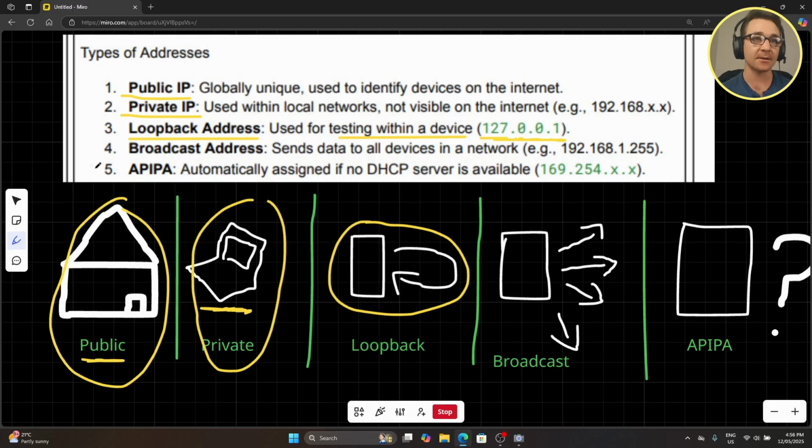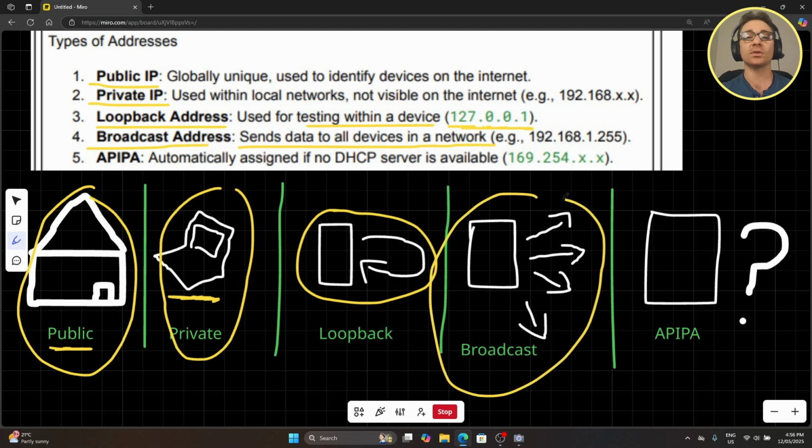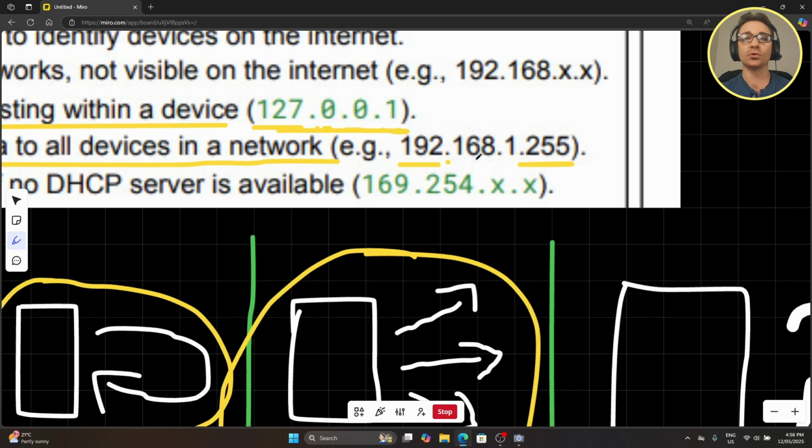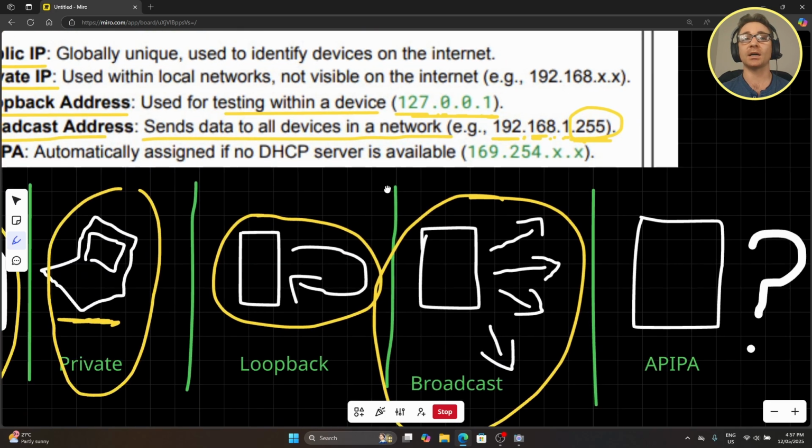That's your loopback address. Your broadcast address is basically when you want to send data to all devices in a network. So you can see all the arrows pointing all over the place, sending it to all devices. Generally, that's going to end with 255. So if you are on network 192.168.1, if you wanted to send data to every device on that network, you would generally send it to 192.168.1.255. That would be your broadcast address. Generally, the 255 is reserved for being that broadcast address.